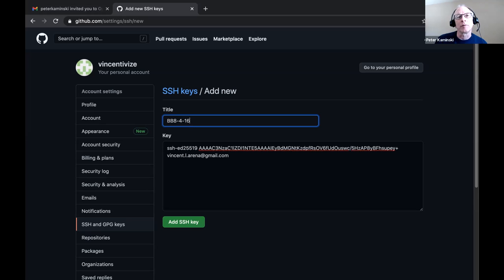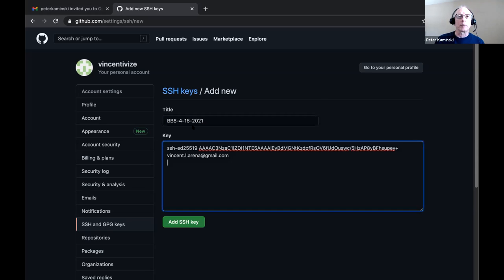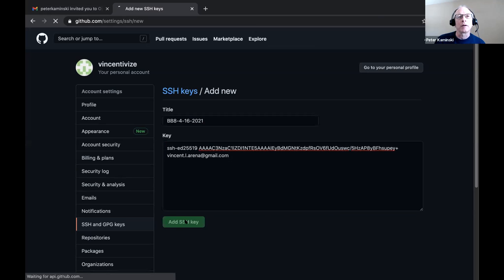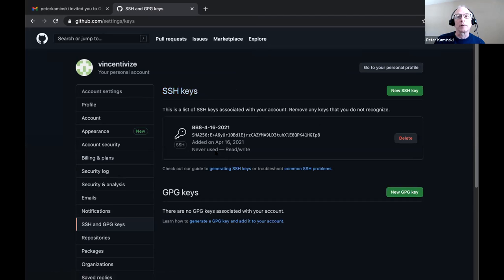All of this is a human readable note. It's not for the computer or anything. So it's for you to help remember it. So then click, that's great, add SSH key. Now you have a list of one key and you can distinguish them by the name. Cool. So if you ever want to revoke this, like if your computer got stolen, you could delete it and then GitHub won't let that key log in anymore.